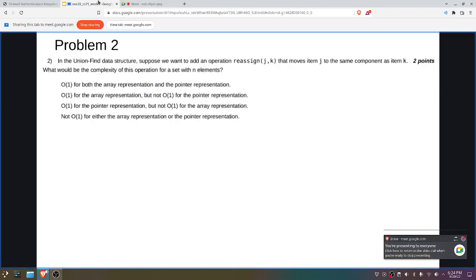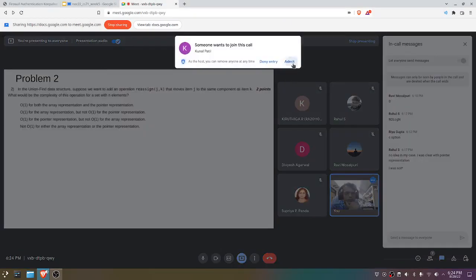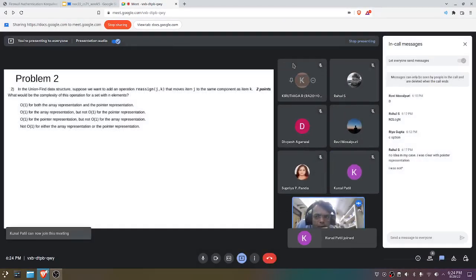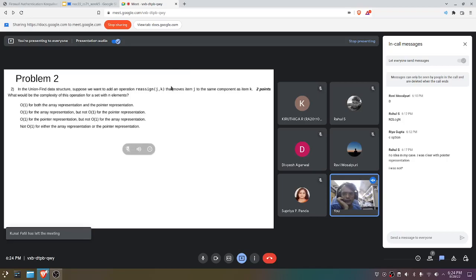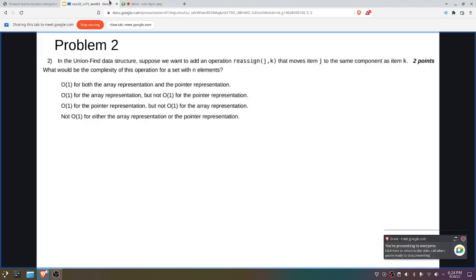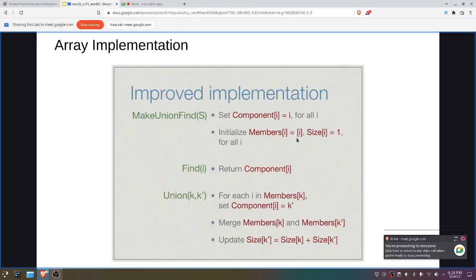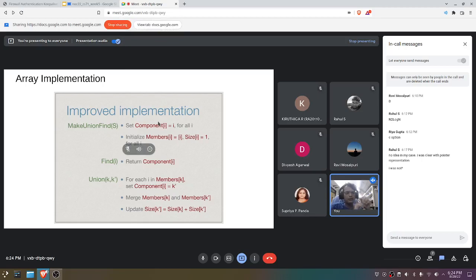To reassign the component of j and make it similar to component of k, you have to do two operations. The first operation is to just put component j equal to component k, and this is an O(1) operation. Apart from this, you will also need to update the members data structure. Here you have members of i. Whatever component j was in, you'll have to update members of component j, deleting j from it, and also update members of component k, adding j to that.